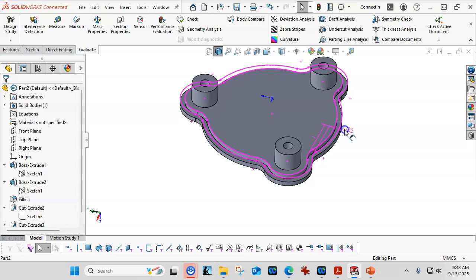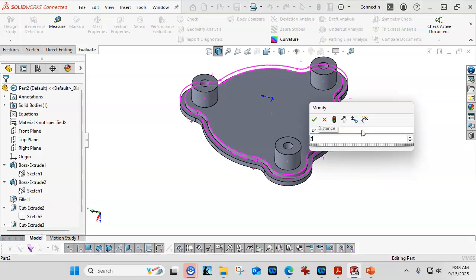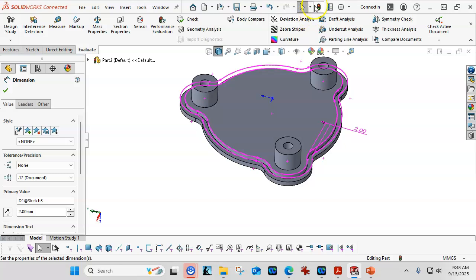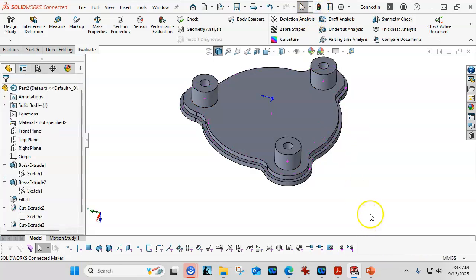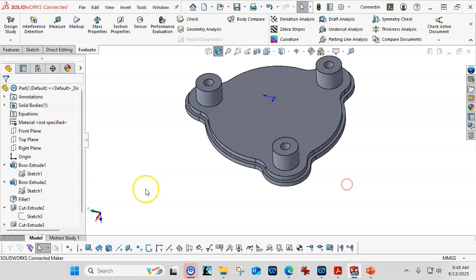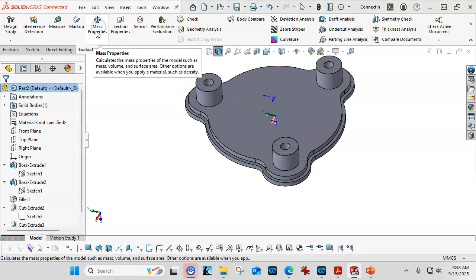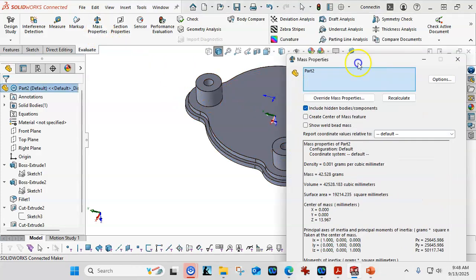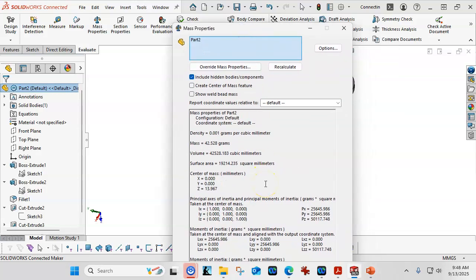So if you need to make changes on the fly, it is double click, identify the dimension, and because I clicked on the sketch, I'm only going to have sketch dimensions. So let's change that to 2 millimeters. Nothing really happens. We're going to rebuild, and I'm not in the habit of hitting the rebuild out of the modify box, so I just go ahead and hit rebuild, or we can do Control B or Control Q, and mass properties 42,528. So a little closer.